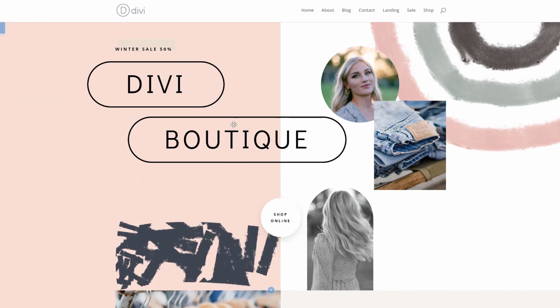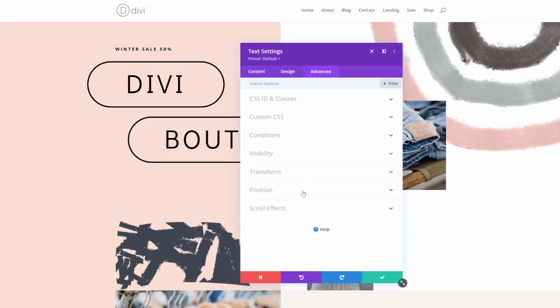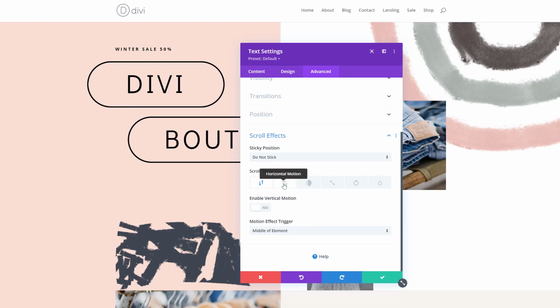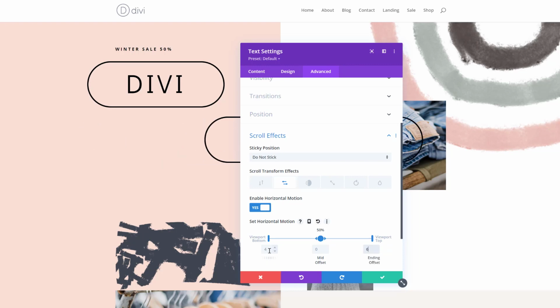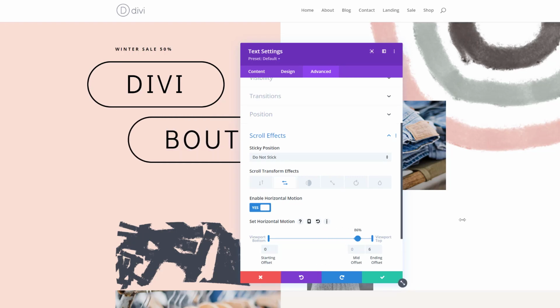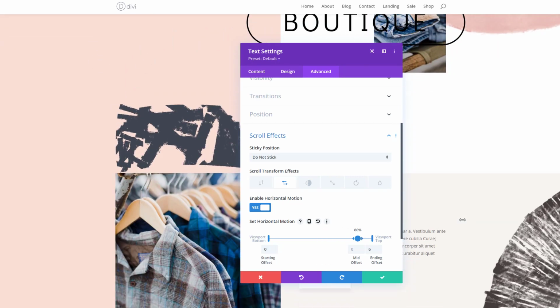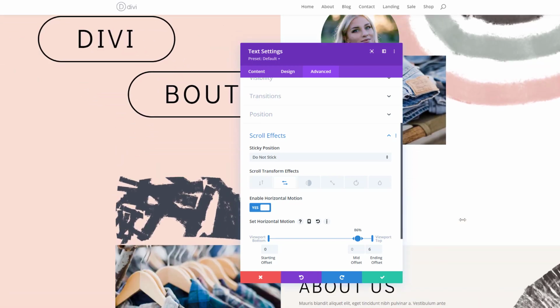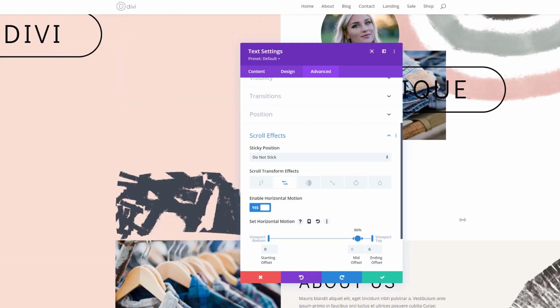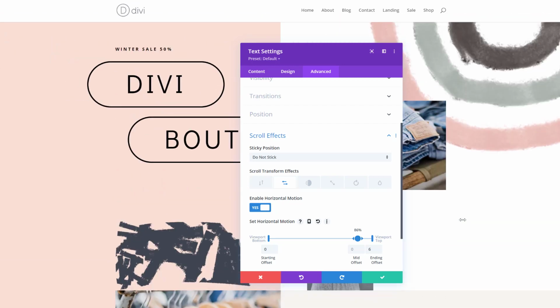So I'm going to save that, and I'll go to the second module here. Again, go to the advanced tab, to scroll effects, horizontal motion, and over here we're going to do 6, 0, play around with this value here as well. And just like that, these are modifying their position as we're scrolling, and we get this beautiful scroll effect.